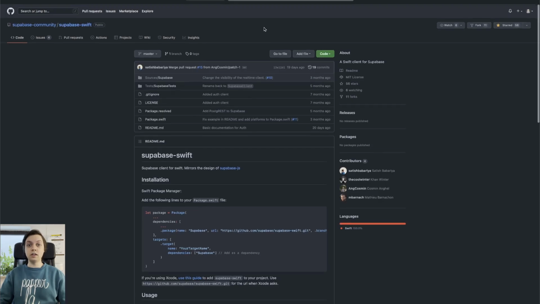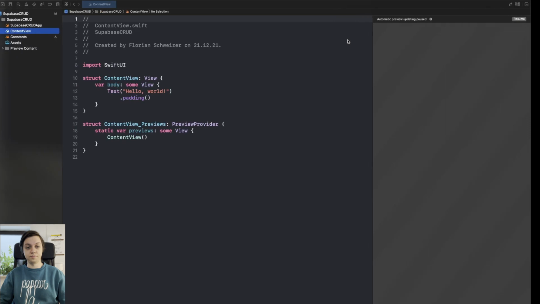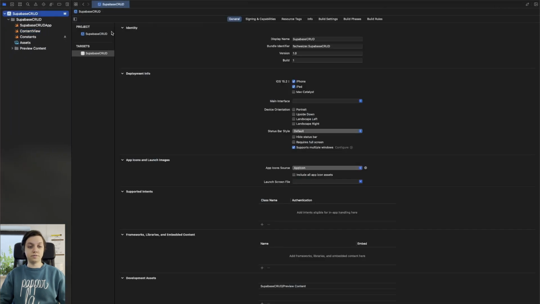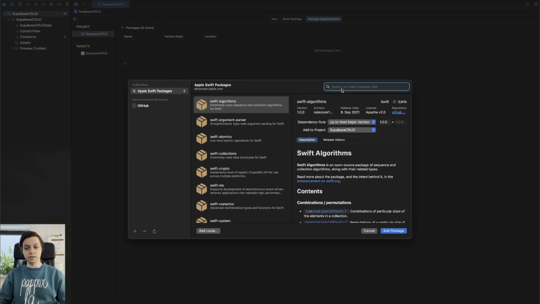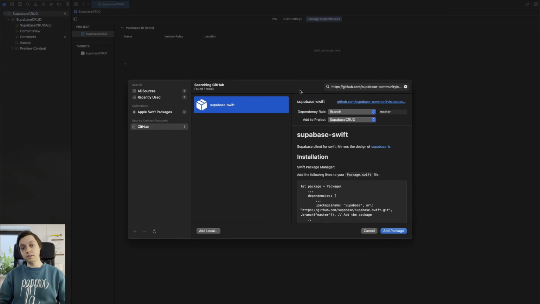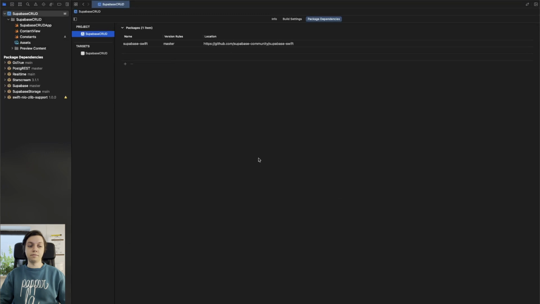To access our data, we have to import Supabase Swift into our project. So let's grab the URL from GitHub. It's github.com/supabasecommunity/Supabase Swift. Let's get into our project, into the package dependencies, hit plus and paste the URL. One thing to note here is that as of this recording, the Supabase Swift SDK does not have any version numbers, so you will have to use the branch master as your dependency rule. Let's just hit add package and add package one more time.